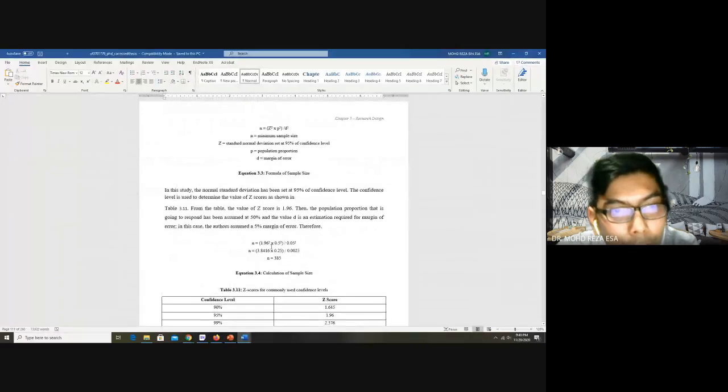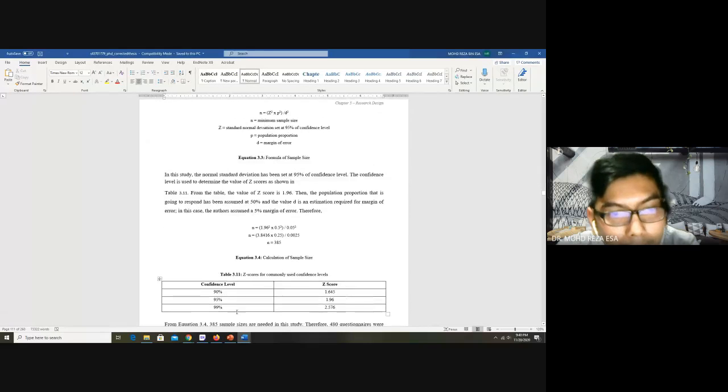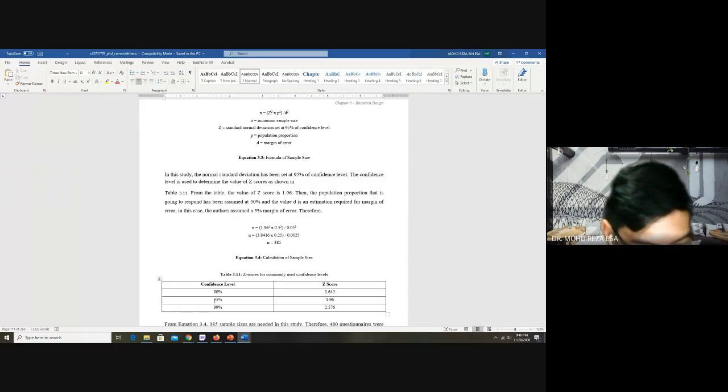Regarding your confidence level, it is the validity of your data. If you are 95% confident, the Z score is 1.96. You put it in the formula. P is the population proportion, and you assume 50%. This is up to you, as you make the assumption. Margin of error you also need to assume, say 5%. You put it in the formula, and you get your sample size of 385.